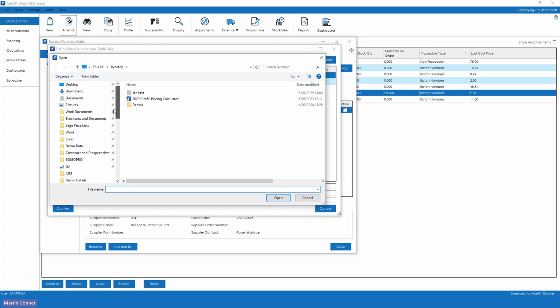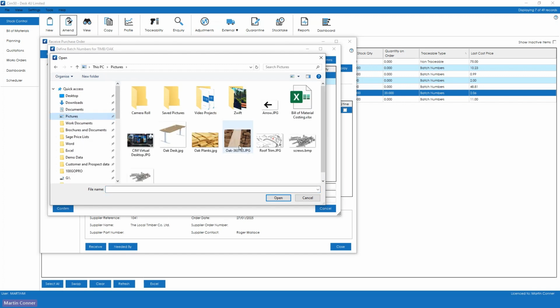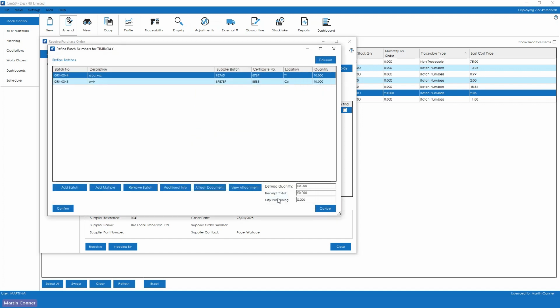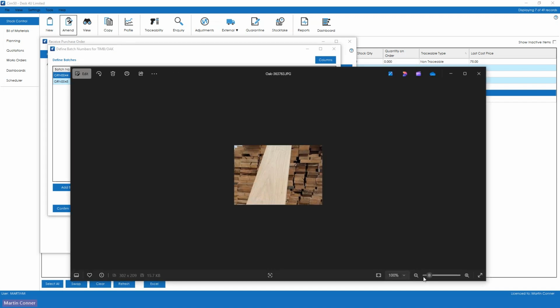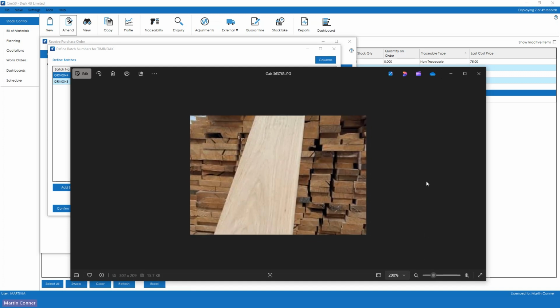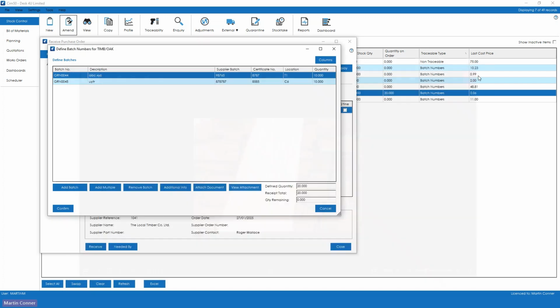So I go off to my pictures here, and I'm going to pick up that picture there, and I now have a picture of the timber as it was received. That will stay with that batch as it goes off into the Cim50 stock control, so we can get back to that and have a look at that at any time. We can also add further documents if we wanted to.